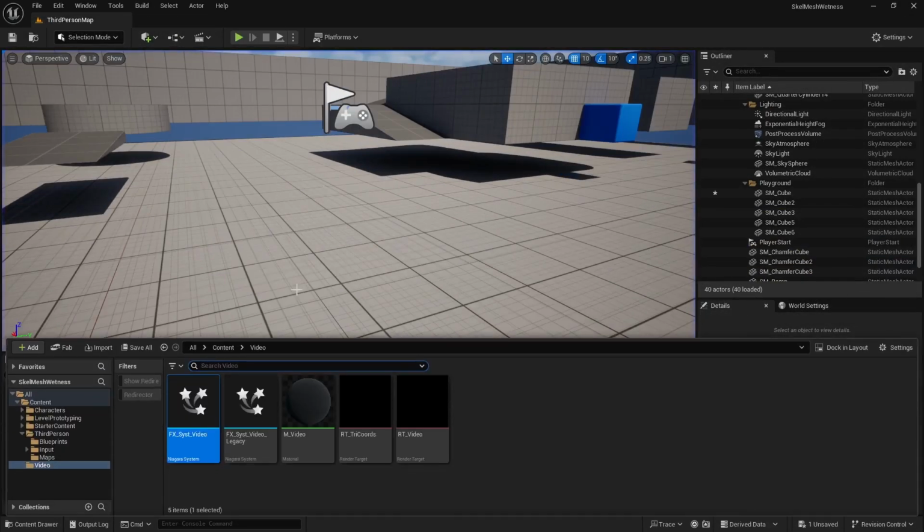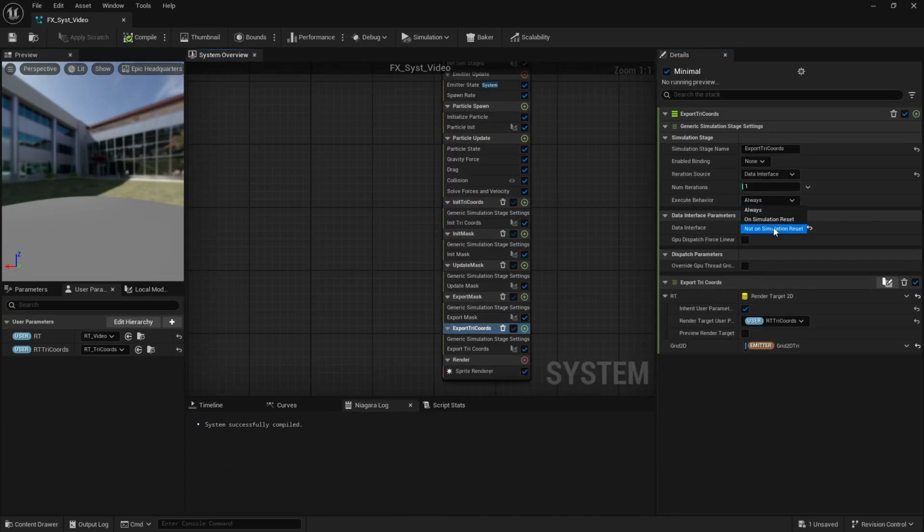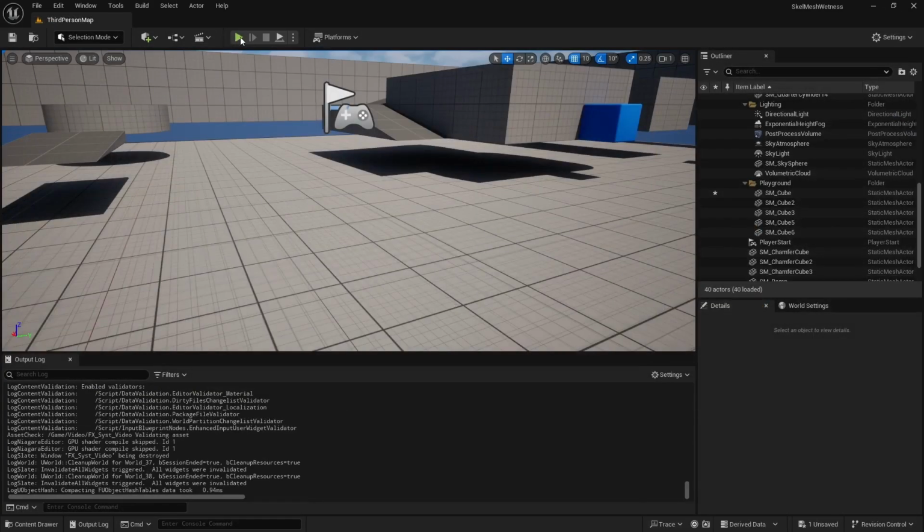Oh, right. This execution behavior needs to be set to not on simulation reset, as to not conflict with this other simulation stage, which does the opposite. Notice we didn't have to worry about this kind of gymnastics before because this is a particular case. The attributes of that grid 2D are only set during the very first frame, so extra precaution needs to be taken when getting them afterward and ensuring they persist. Don't worry too much about this, you won't have to deal with it in most use cases. Anyway, it should work now.